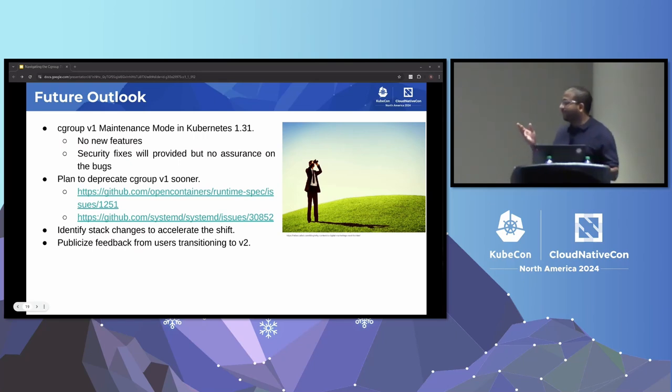And at some point, we need to think about how we want to proceed and how we want to fix this. And last but not the least, we need to publicize the feedback about transitioning to Cgroup V2. Now, I don't see that happening, but probably that happened for Kubernetes in general, and we should start having that information about V2 specifically, like users giving testimonials. That way they will get some confidence in V2 and they'll start moving towards V2 in future.